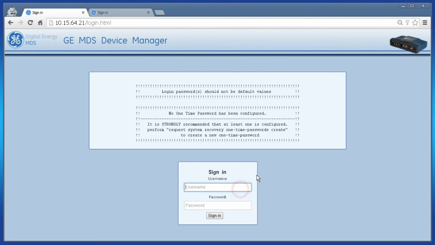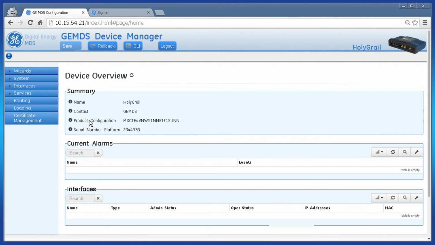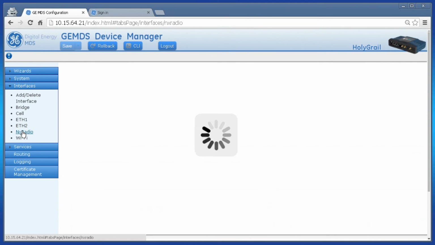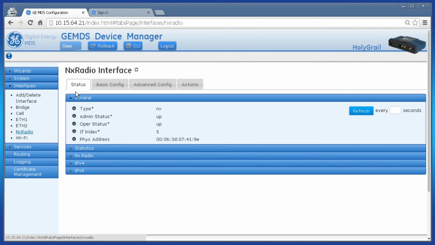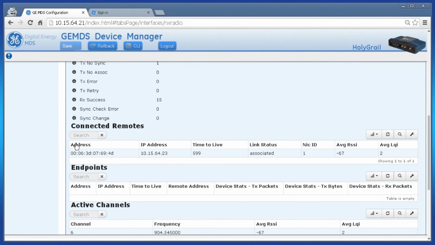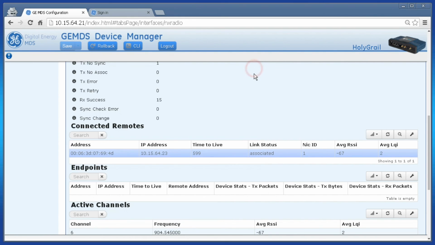We can verify these units are associated by navigating to the Access Point's remote database. To get there, click on Interfaces, then NX Radio. At the Status tab, click NX Radio. Then scroll to Connected Remotes about halfway down. When a remote associates to the access point, an entry will be placed in this table and will dynamically update all the displayed statistics. You can fully verify connectivity by opening up a CLI window and pinging the remote's IP address. If successful, you have properly set up the 900 MHz link.